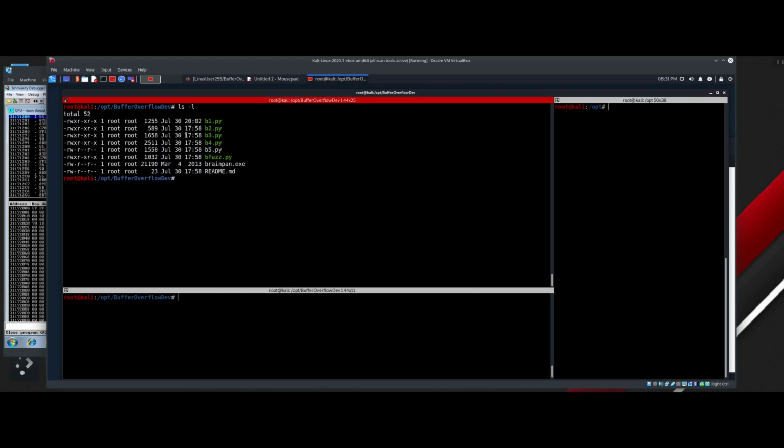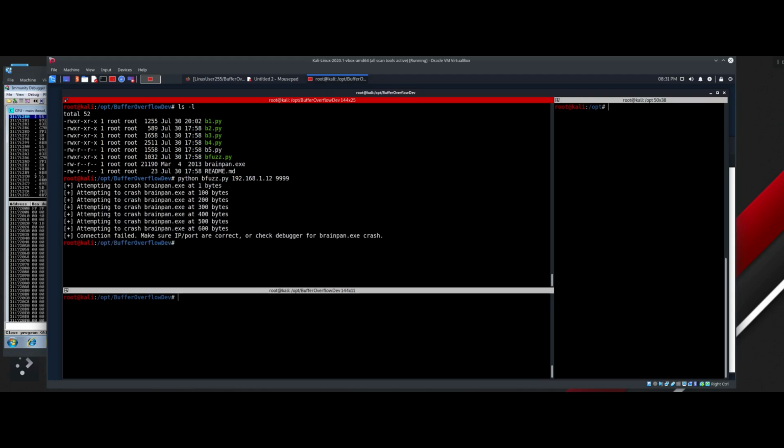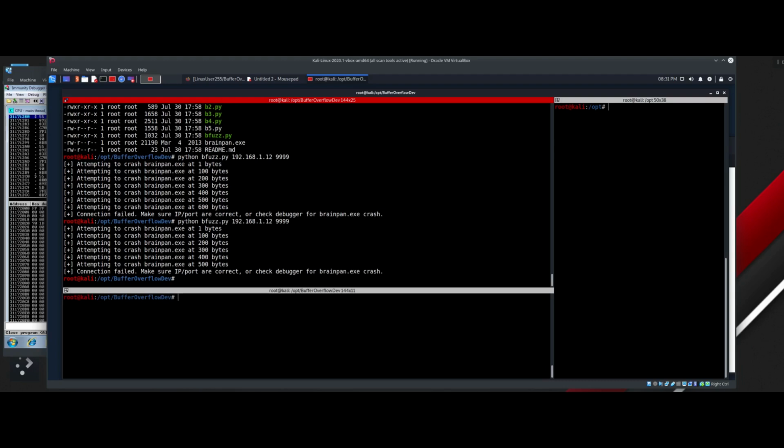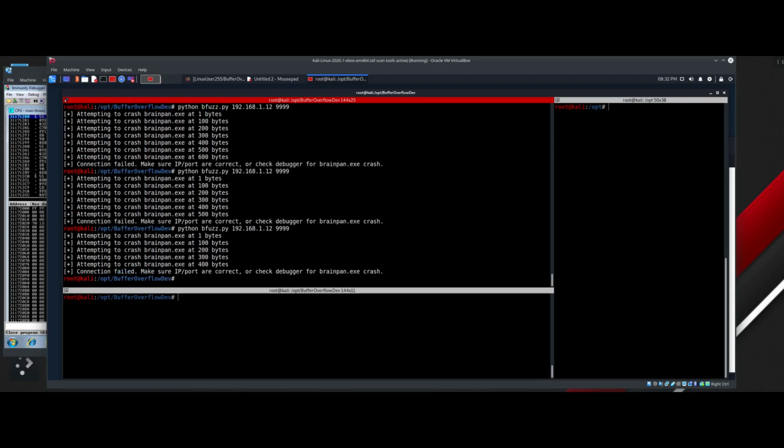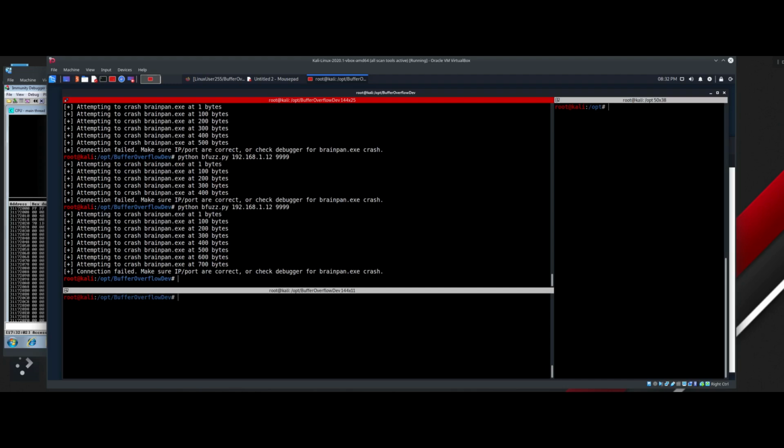There's our scripts. Now let's go Python and bfuzz.py 192.168.1.12. That's the IP of the Windows machine. And we're doing port 9999. Nope. It's going to take a few times. 700. There it goes. It crashed at 700. I did it earlier. It's supposed to crash at 1000, but I've made it work with this as well.